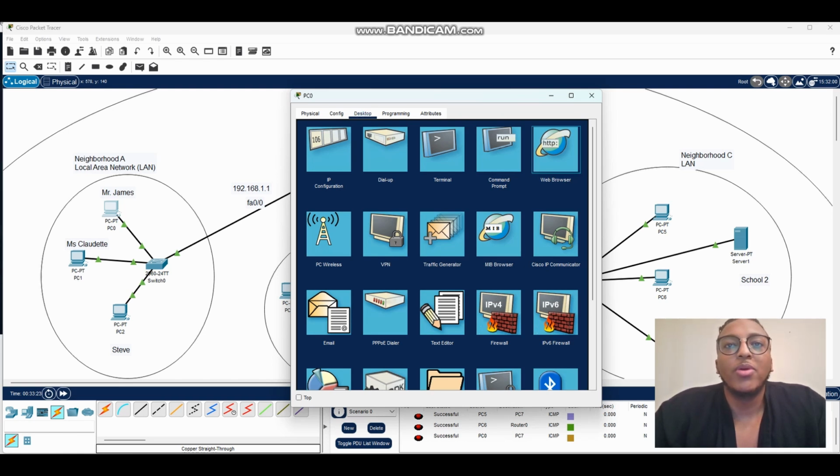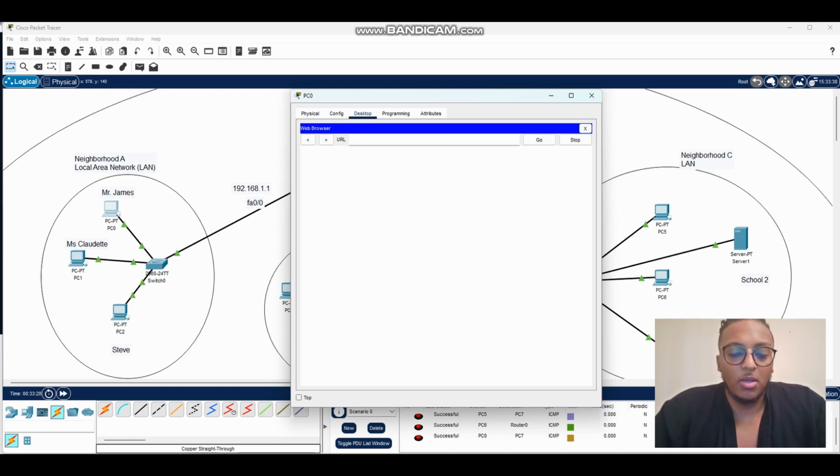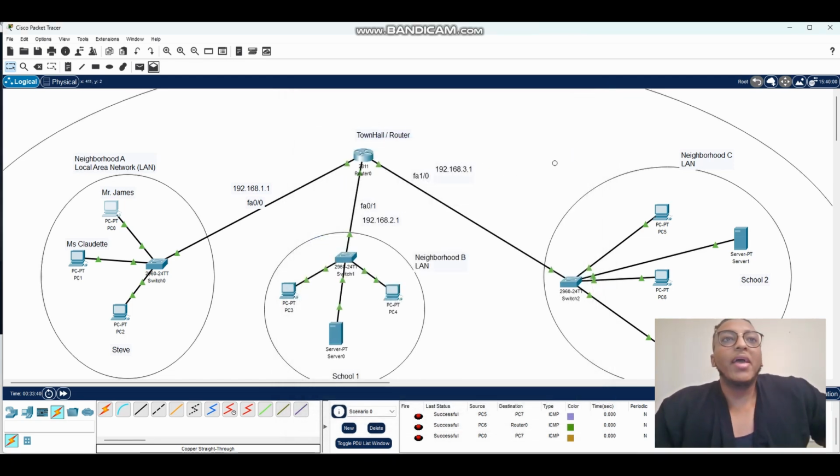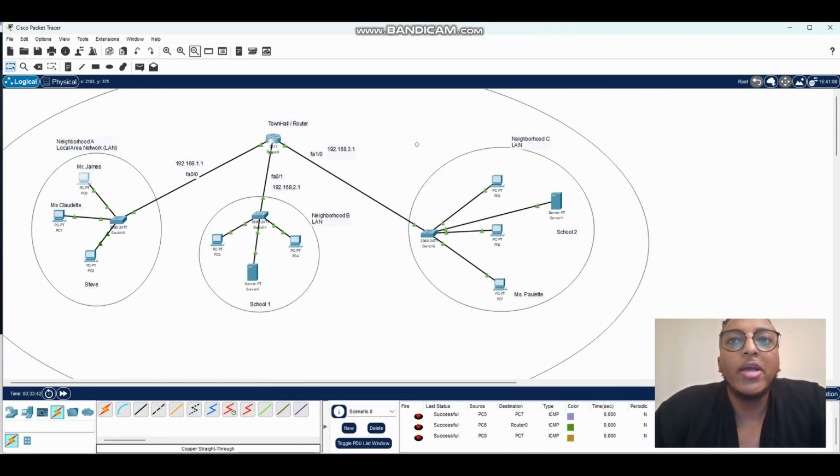If I go back to this web browser, I now should be able to type in 192.168.3.30, which is again the school address for this one over here. I hit go. There we go. Cybersecurity 101 Neighborhood C. So this is more of a technical video for those who are interested.